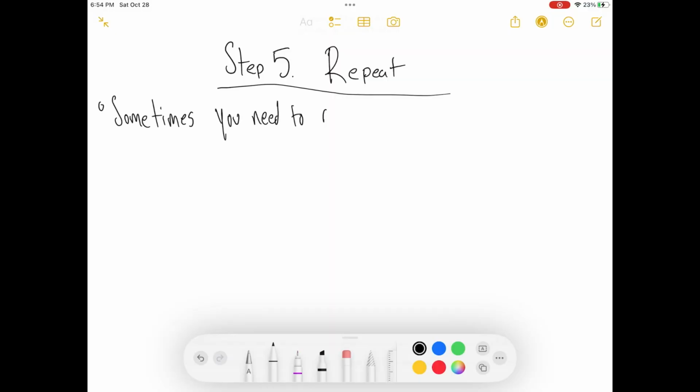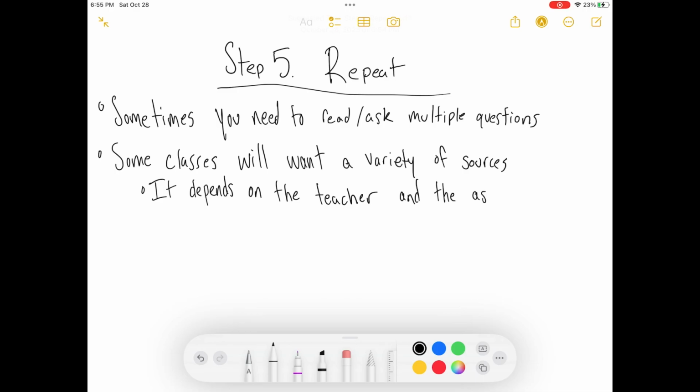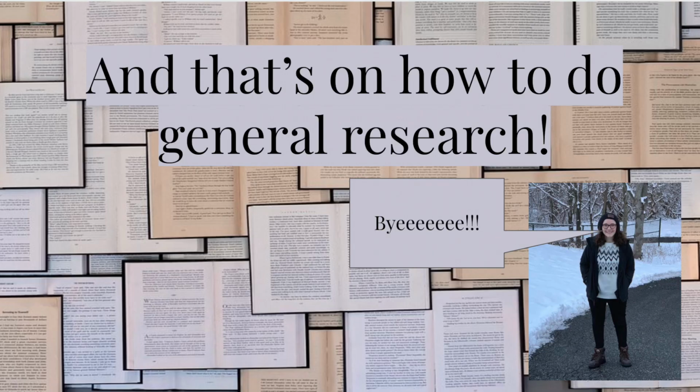Step 5 is to repeat this. Repeat this until you have enough sources for whatever your homework assignment or writing paper assignment requires, or until you answered your question if you are just researching for fun. And that's on how to do general research.